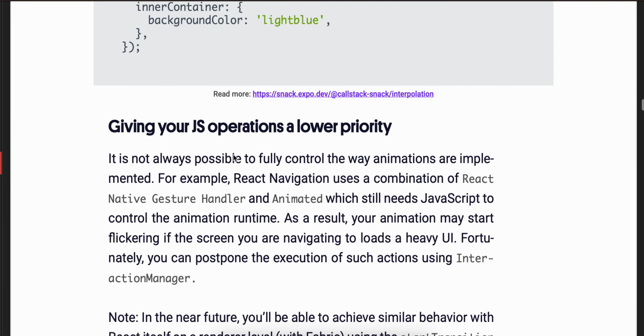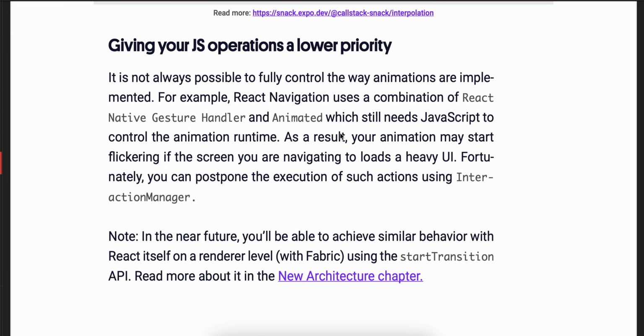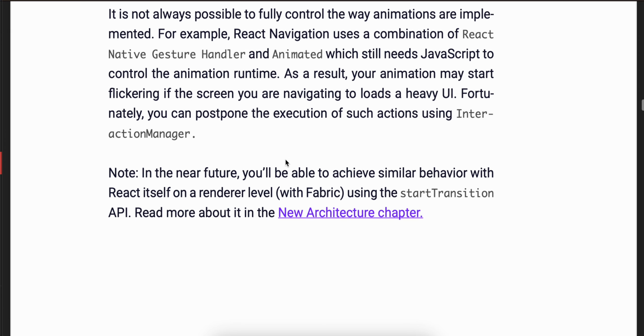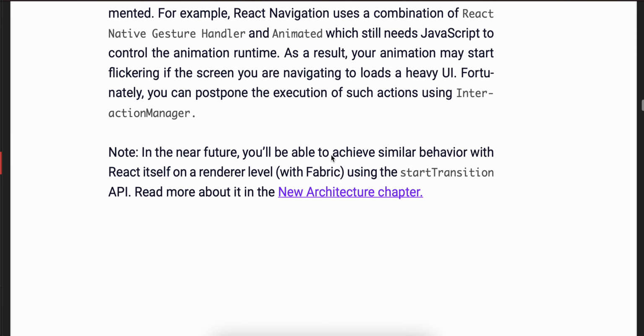Giving your JS operations a low priority: it's not always possible to fully control the way animations are implemented. For example, React Navigation uses a combination of React Native Gesture Handler and Animated, which still needs JavaScript to control the animation runtime. As a result, your animation may start flickering if the screen you are navigating to loads a heavy UI. Fortunately, you can postpone the execution of such actions using InteractionManager. In the near future, you will be able to achieve similar behavior with React itself on the renderer level with Fabric using the startTransition API.